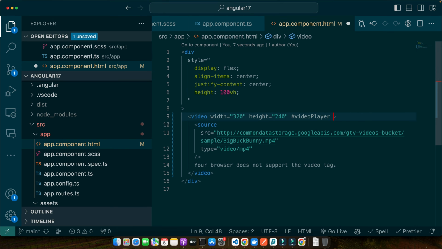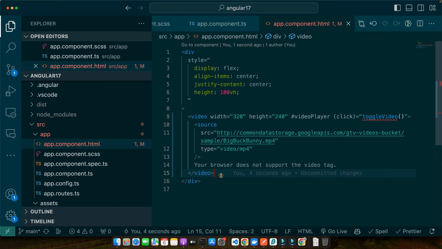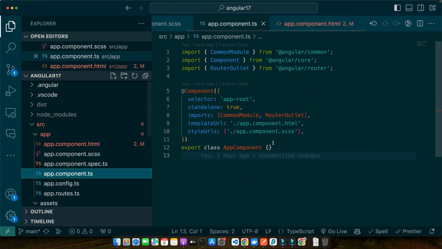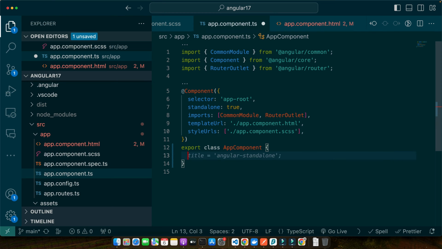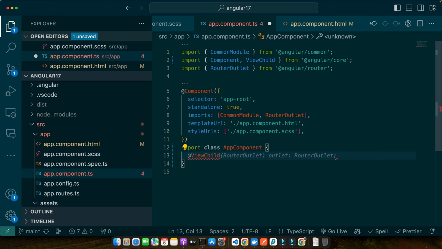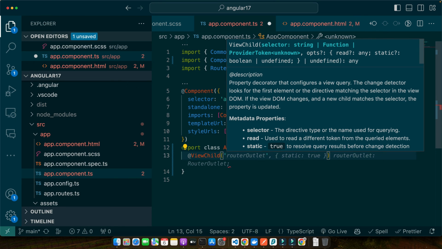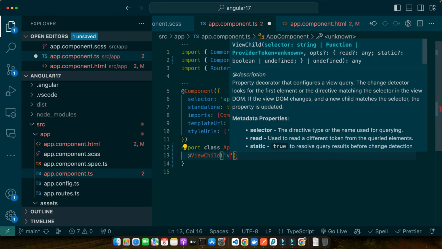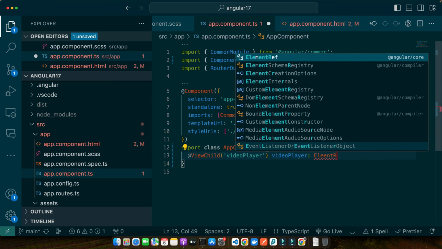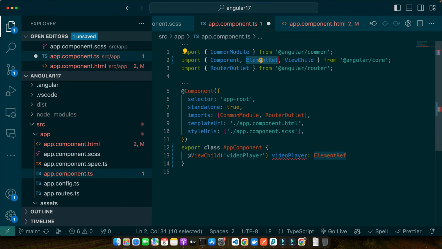Now I will add the click event, toggleVideo. We will define this function shortly. After the video tag, I will add a button. Now let's go back to app.component.ts and define a property with ViewChild. Within that I will pass the template reference variable that I just defined earlier, videoPlayer, and give it a variable name, videoPlayer, and the type would be ElementRef. Make sure to import ElementRef from @angular/core.